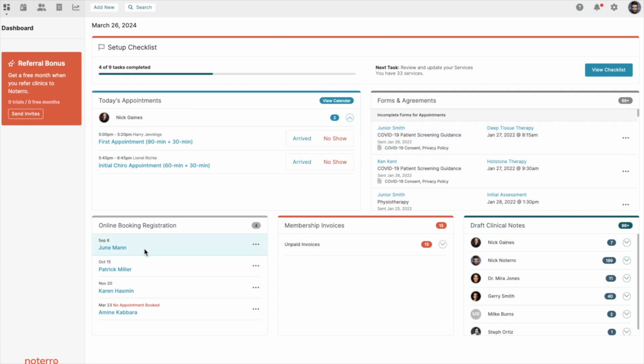In the bottom left corner, we have online booking registration. So anyone who's gone to your web portal, as an example, and they book for the first time, we will keep track of anyone who's new.